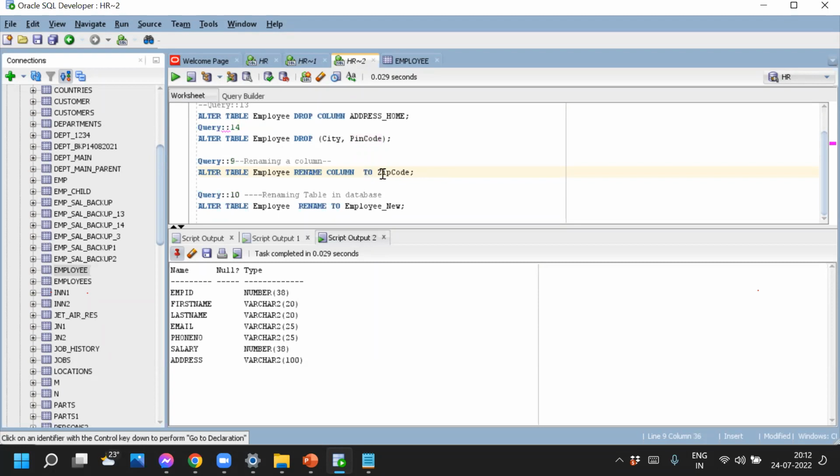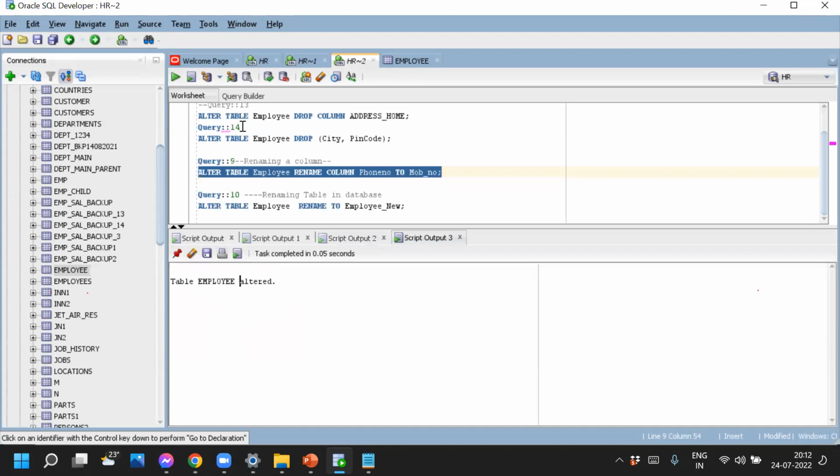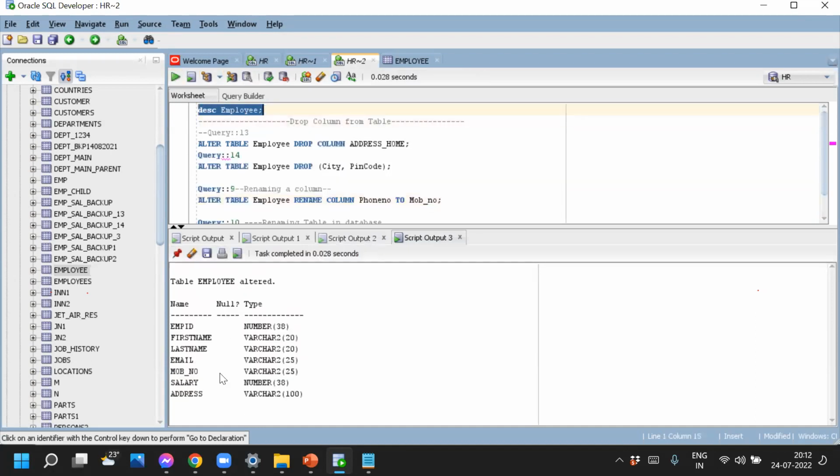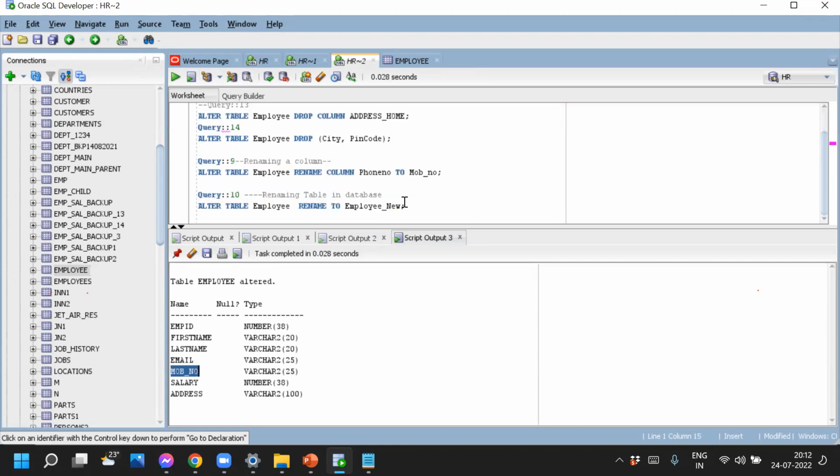Phone number, to mobile number. So phone number to mobile number. If we run it, the column name will be changed. If you see the structure of it, now see, mobile number. So like this, you can rename columns.